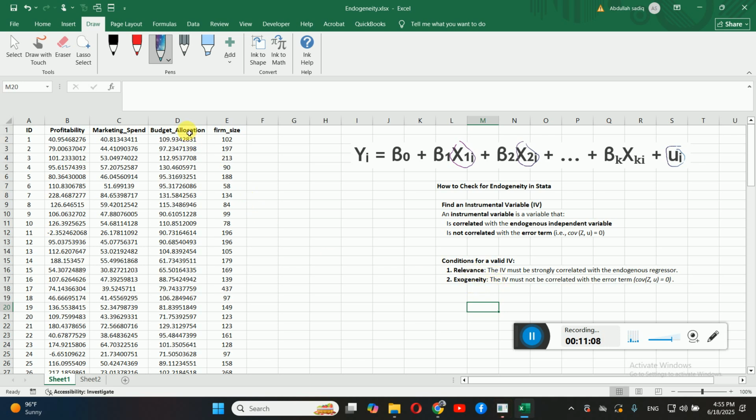Relevance means this budget allocation should be correlated with the marketing spending, and that is just the definition of an instrumental variable. And the second is this budget allocation should not be correlated with the error, and this is what is called exogeneity. The instrumental variable must not be correlated with the error term. So the covariance between Z, which represents the instrumental variable, and U should be 0.